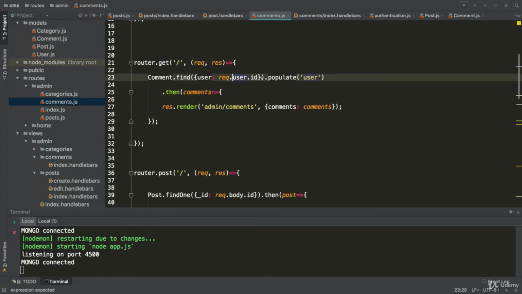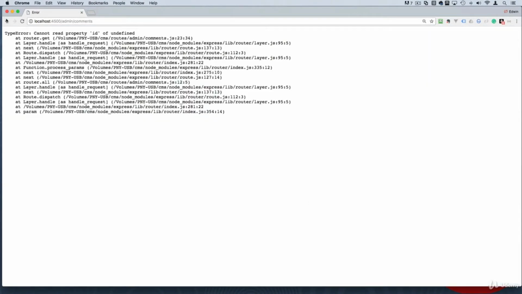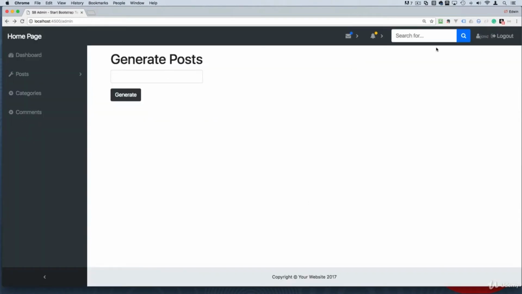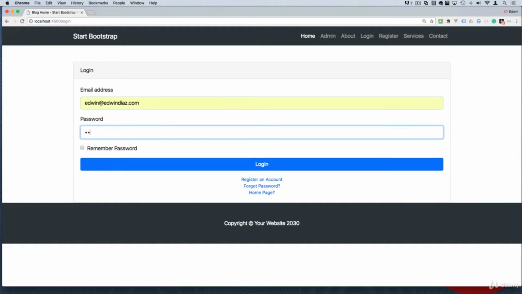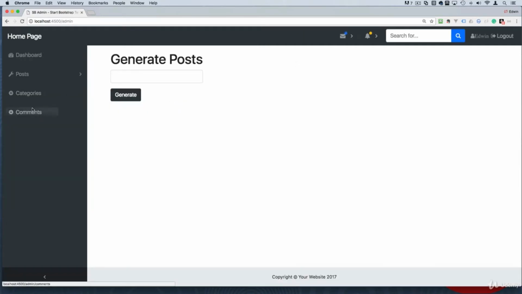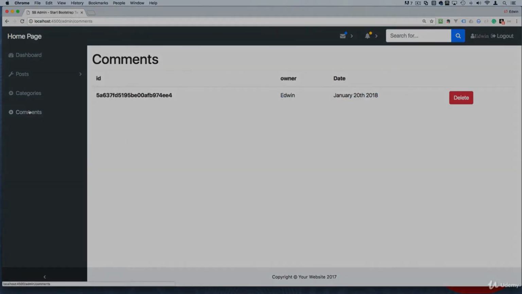from our login functionality. Now, of course, if I refresh, we're going to have an error there because we're not logged in. Make sure that you log in. I'm just going to log in with Edwin Diaz, and if I go to comments, you're only going to see the comments from Edwin Diaz. That's good stuff, and of course we can delete it.